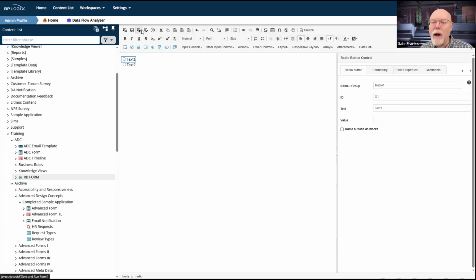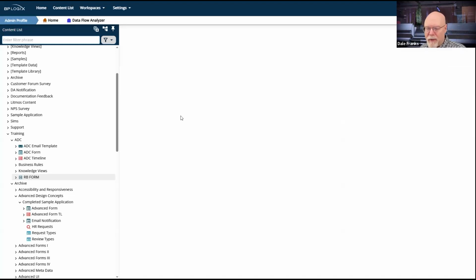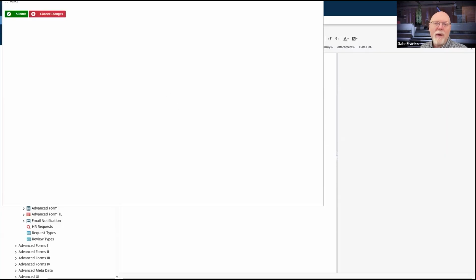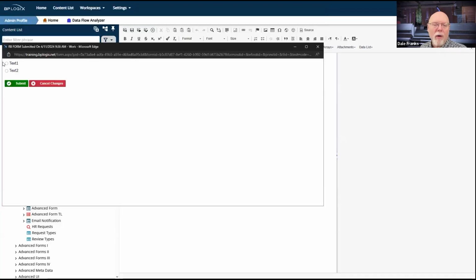And now when I run it, because I've turned blocks off and I've also given it a new text to display, it is going to show up as normal radio buttons. Again, they'll be mutually exclusive because they're in the same radio 1 group. It will just take me a while to have the form up. There we go. And we got regular old radio buttons, and they work the way that we expect them to work.